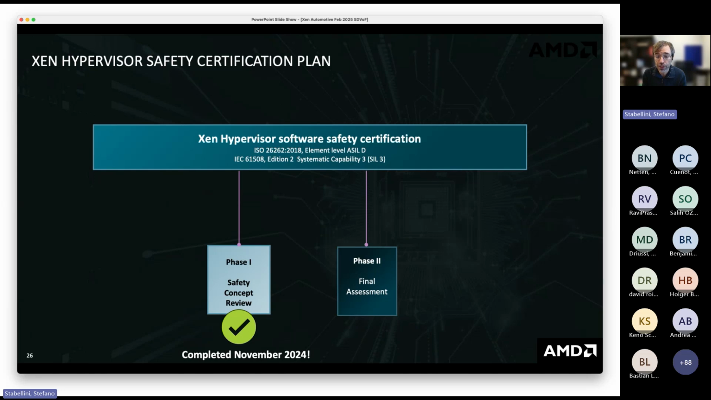And we achieved the safety concept approval in November 2024. So that is 3 months ago, 4 months ago. So this is a critical achievement. I cannot stress this enough.